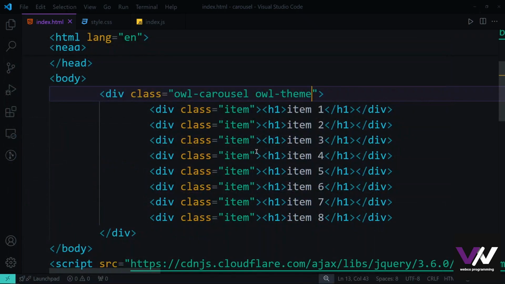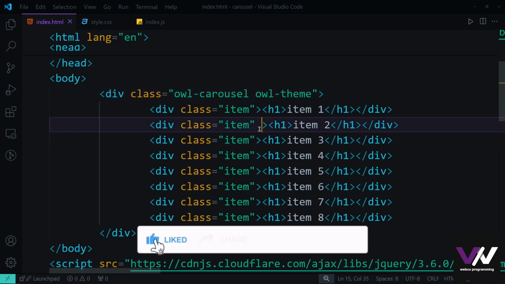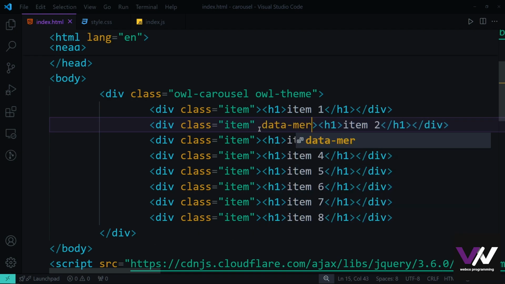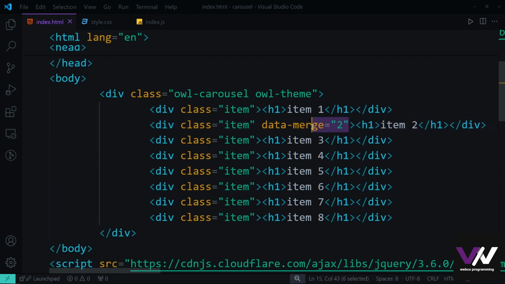What we need to do here is add another attribute inside of our HTML, which is going to show how many item places each item needs to take. That is going to be data-merge, and here we can pass the number that we want. For example, for this one, let's say we want this to take 2 item places. And for this one, let's say we want this to take 3 item places.